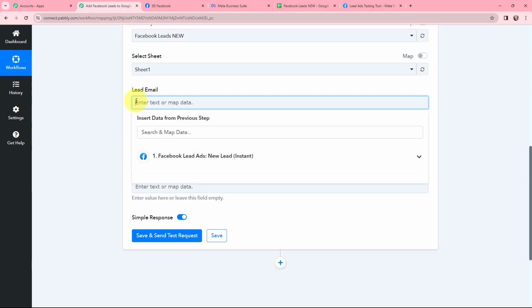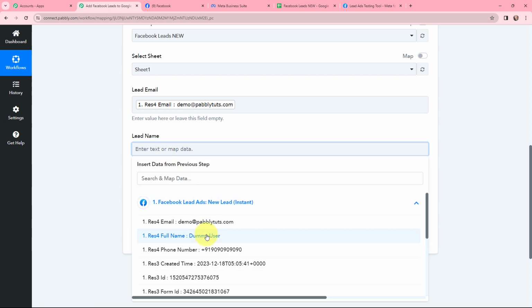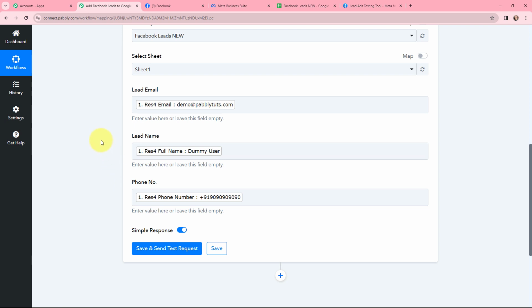So here to mention all of these details, I'm going to use this method of mapping. So basically mapping is to insert the data from previous step. So here as I've received the response from Facebook lead ads, I'm going to map the email. Once that is done, I'm going to map the name. After mapping the name, I'm going to map the phone number. So here as I've mapped all of these details, this method of mapping is important so that every time you receive a new response with new data, that data can be taken into consideration in these fields. If I would have written this information manually, in that case this information would have become static, which means that it wouldn't change even if I would have received new response. So to avoid that problem, we map the information.